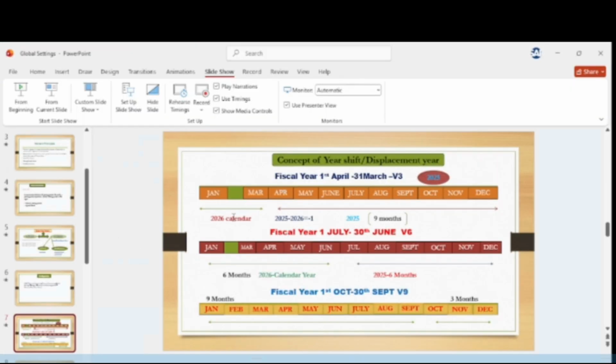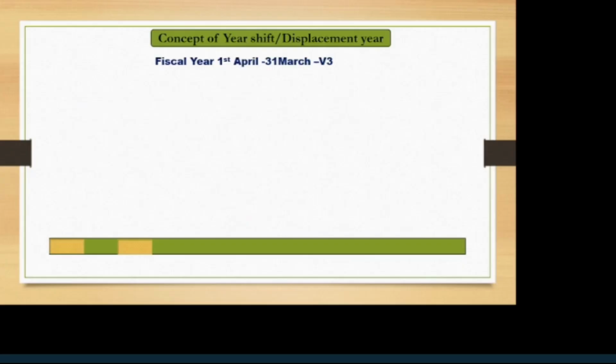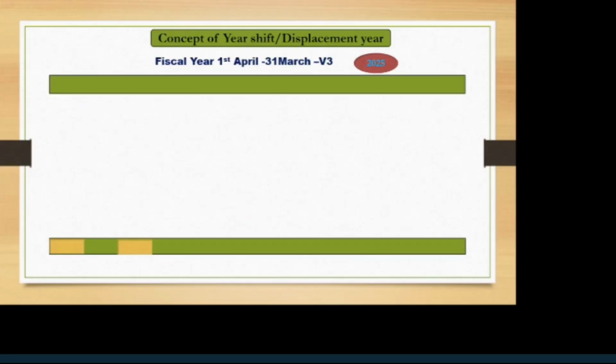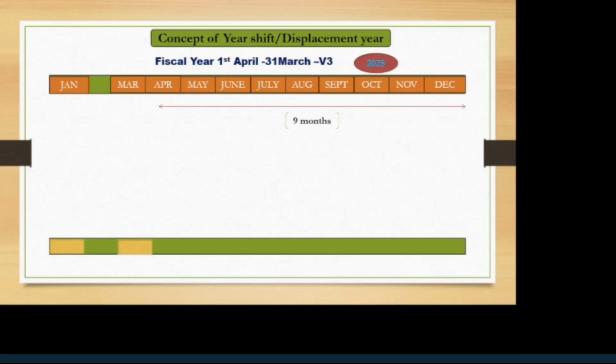So if I go to here, let's understand this fiscal year April to 31st of March. Let's say the current fiscal year going on is 2025, and in 2025 we have a total of 12 months, right? And here you will see from April to December a total of 9 months are there, that is in 2025. So in 2025, for 9 months there is no displacement. Okay, so there is no change of period, so we put 0.